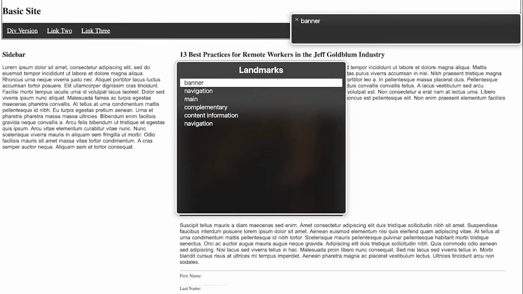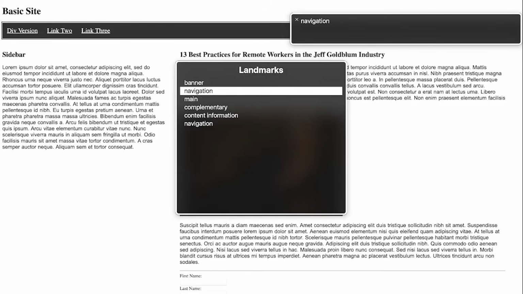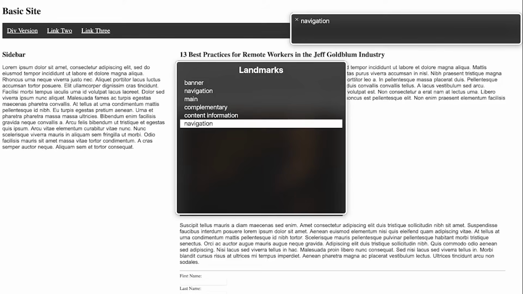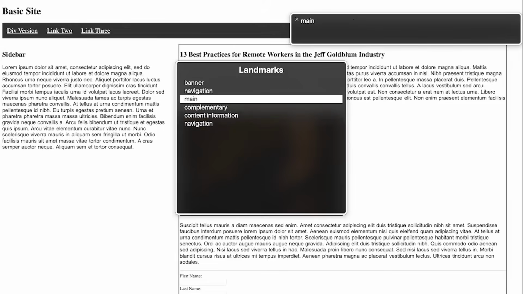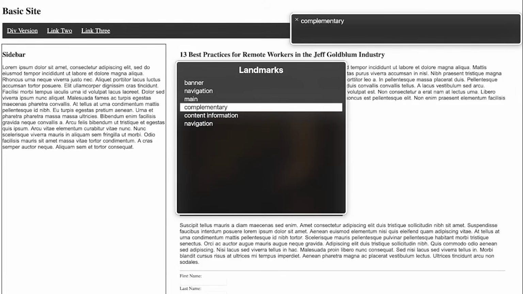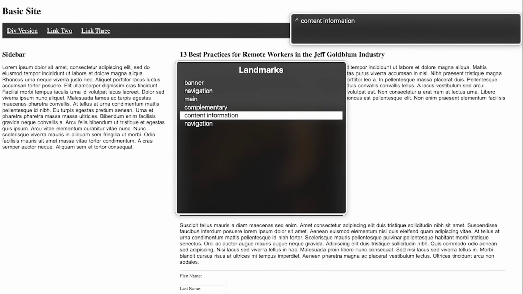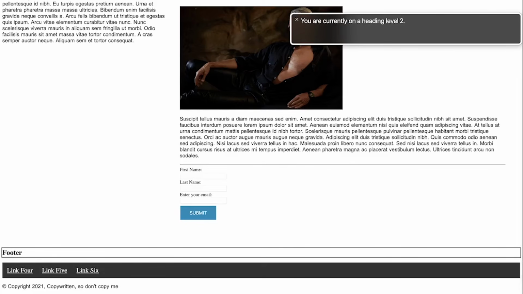You would want to do that to make sure you have unique names, for example for your primary navigation. I would use ARIA label or labelledby, depending on how I do it, to say primary navigation, and then maybe the footer down here to say secondary navigation. We do have our main, that's right here. Complementary is the aside, and then content information is the footer.